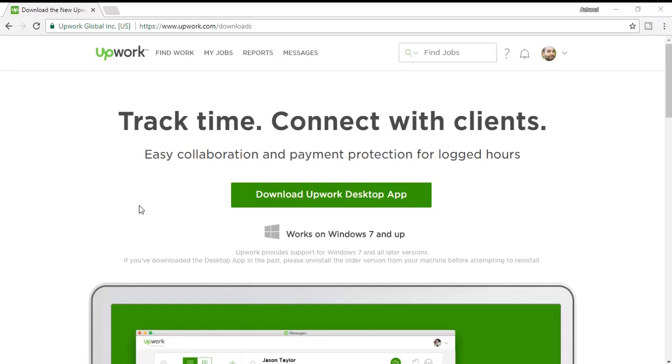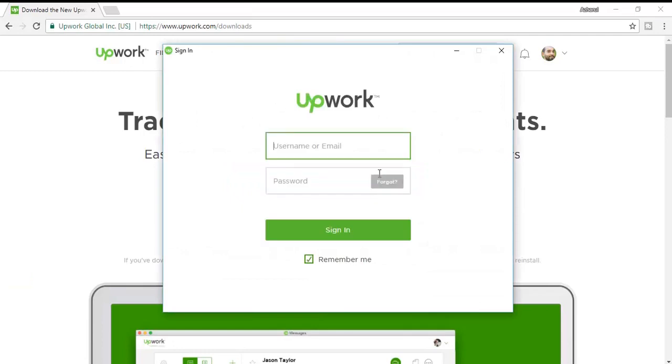Okay, it's being installed properly, and here it is. It's been installed on my computer. Now I'm going to sign into my account. Okay, I'm going to click here on sign in.